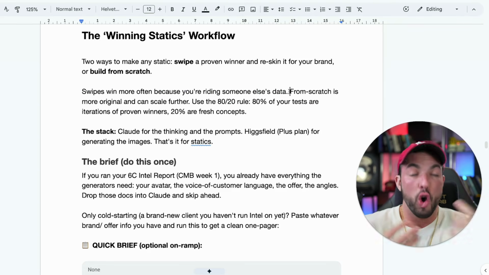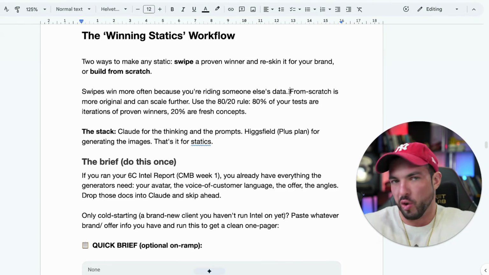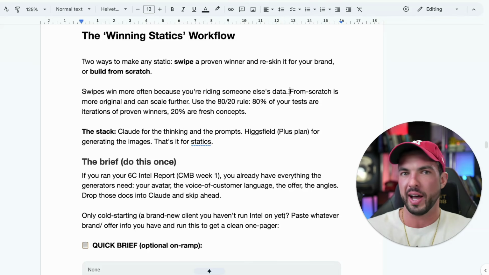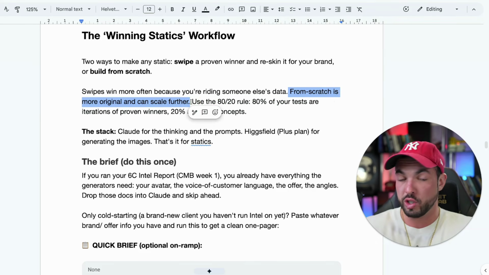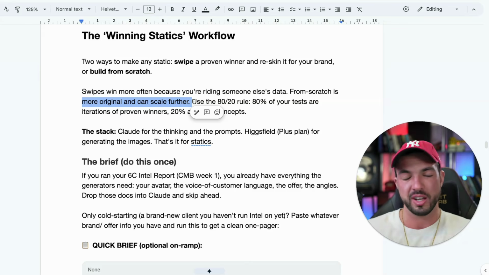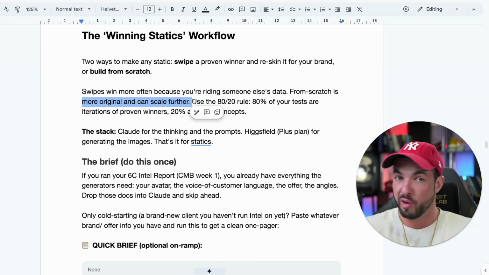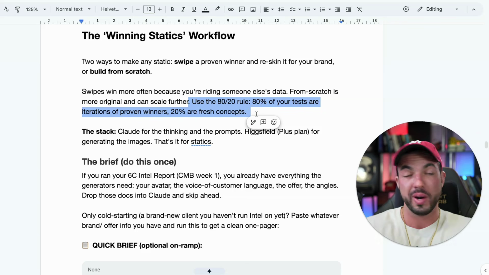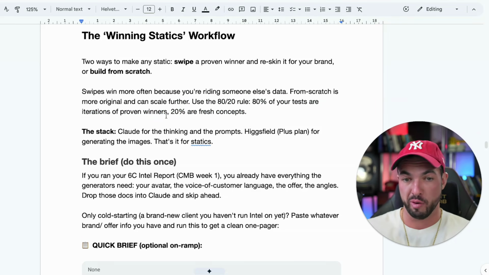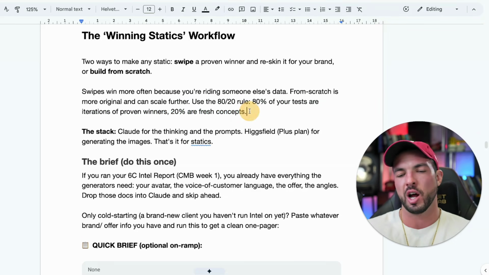But if your only strategy is swiping, then there is a ceiling there because you can only be as good as the person you're swiping from. And so you do want to throw in a healthy mix of original concepts too. If you get a couple bangers, those can typically scale further than the swiped ones because they're unique, they're different, people likely haven't seen them before. So when in doubt, you just use the 80-20 concept. 80% of your tests are iterations of proven winners and swipes, and 20% are fresh concepts.